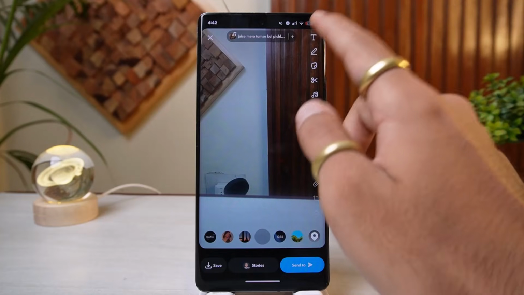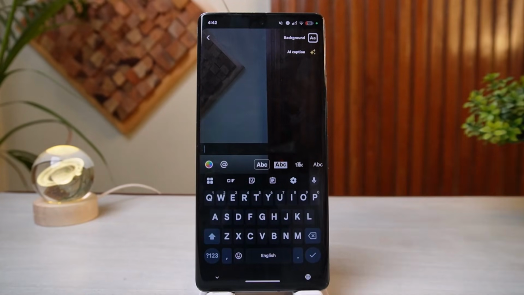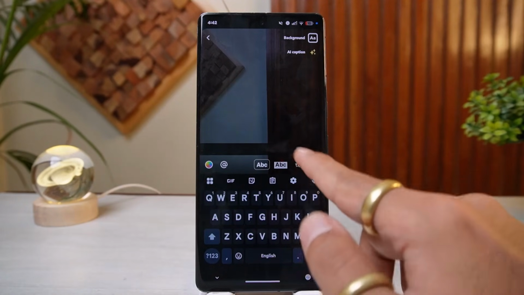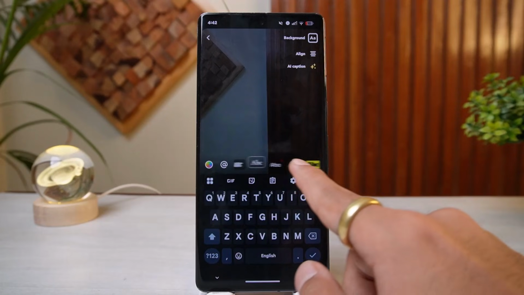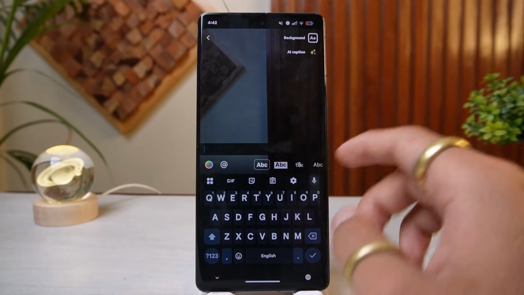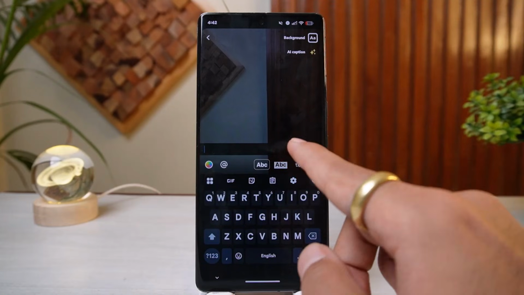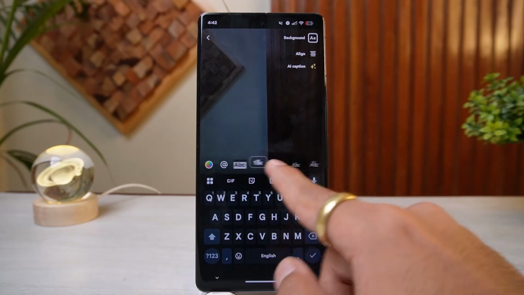Now you simply have to tap on the text icon on the top right corner. From here, you simply have to look at the font and style row over here. You should be able to find it just like this. Now you simply have to swipe through the text styles and tap the specialized Bitmoji or Customoji font style icon. Once you find it, you simply have to tap on it.